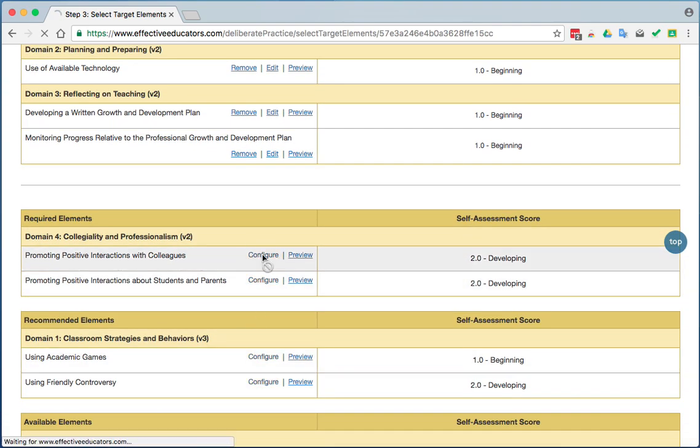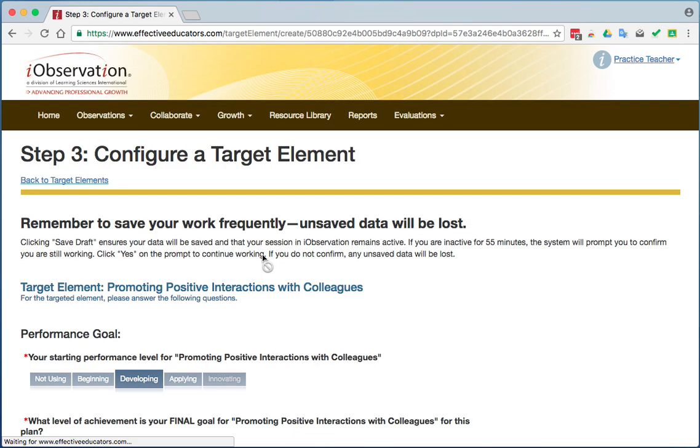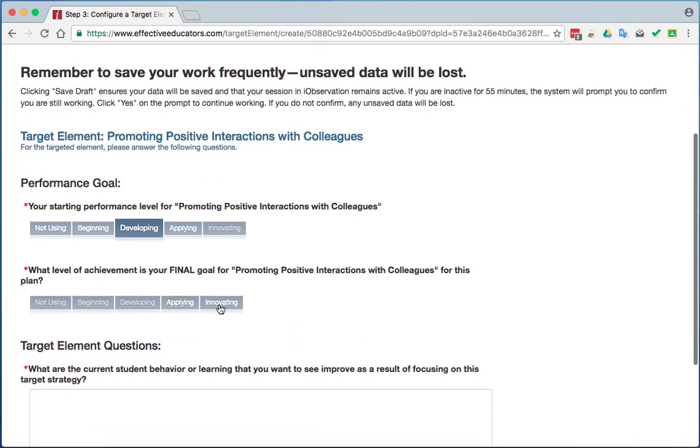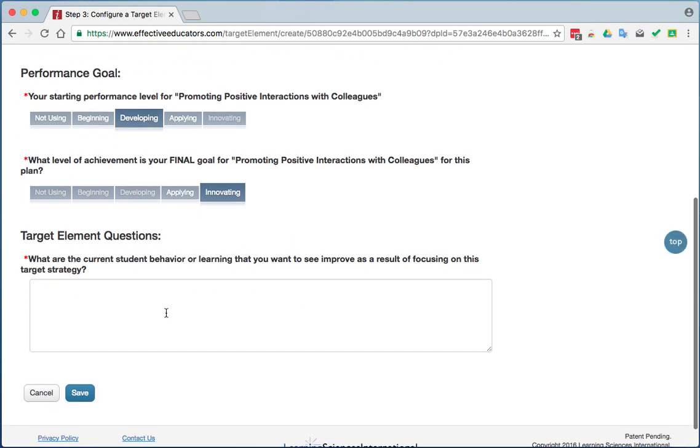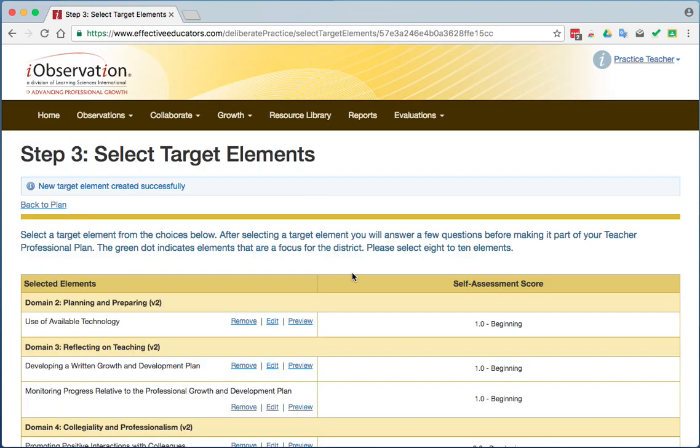Still have positive interactions. At the end of the year, you want to be innovating in that. You might only be applying, but this is a very important one, promoting positive interactions with colleagues. As we all live in a very small fishbowl, it's very important that we work together to do that.